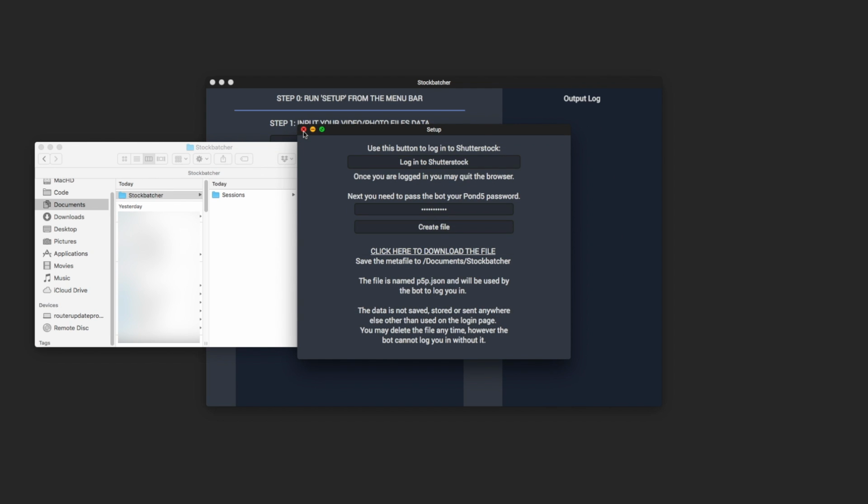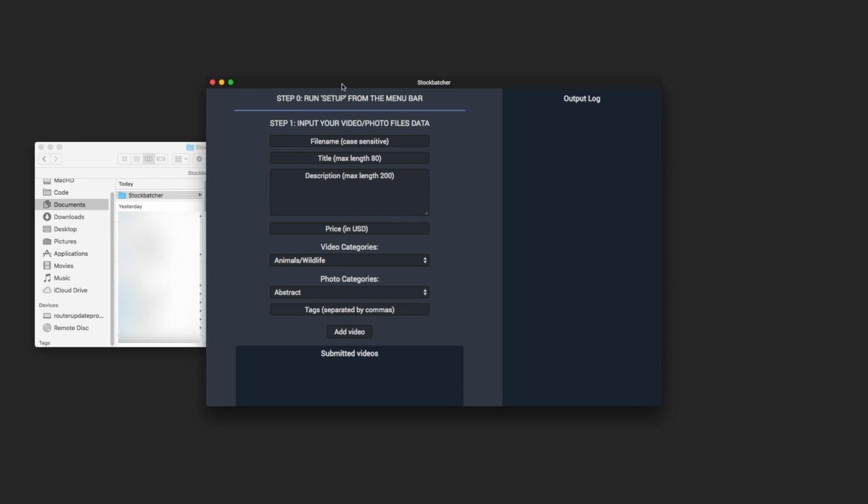Now this password file that we're generating for the bot does not send your password anywhere else other than to be used on the login screen for Pond 5. If you don't like having this file around on your computer, feel free to delete it after you've used the bot. Just note that next time you want to use the bot, you're going to have to go into step 0 and create the file again. And that's it. That's the initial setup.